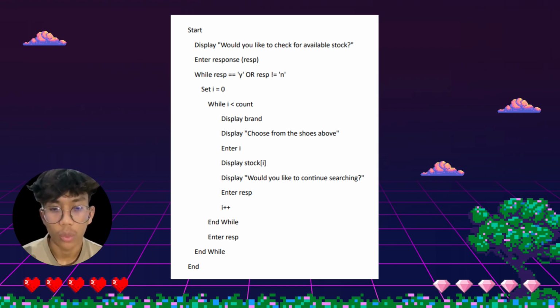Our pseudocode will illustrate the logic behind checking the availability of your desired shoes. We will explain how the system scans through the inventory to find a match for the brand model you provide. Using straightforward and easy to understand instructions, we will demonstrate how our system quickly assesses whether the shoes you want are available in our stock.